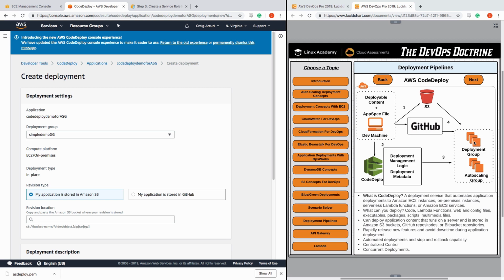Just taking a look at our diagram, it's called Simple Demo DG. We want to roll out a new deployment, an application revision. So where is our revision? Our revision is in S3. Now, we're using this AWS demo, and we just need to provide the location of our zip file.